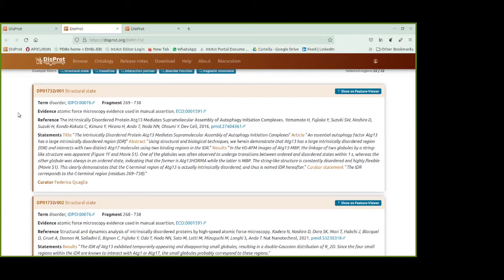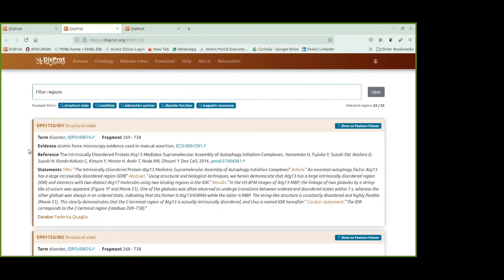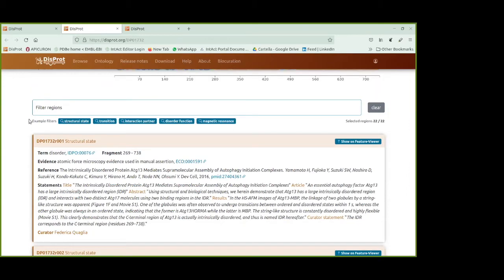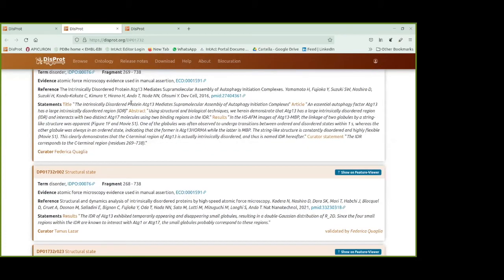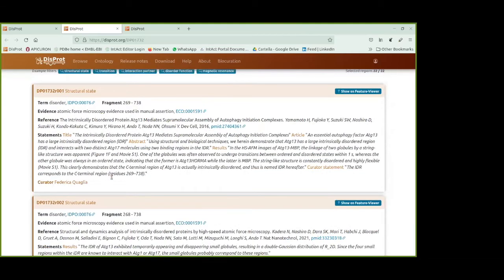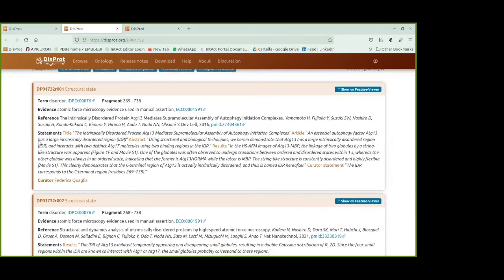So you can see here that we have annotations for the structural state, the disordered structural state of the protein, indeed corresponding to this region. And these are provided by different papers and also different methods. As you can see, the region is the same, just an amino acid shorter because it depends on the construct used by the authors, but we have two different papers, for example, here, and the same method. Both these papers are describing this region as disordered.